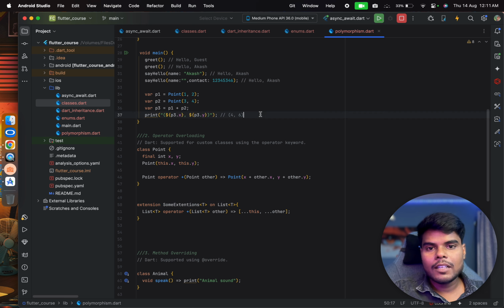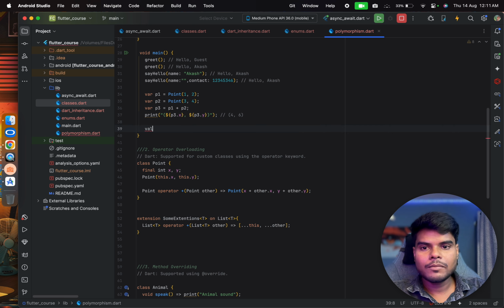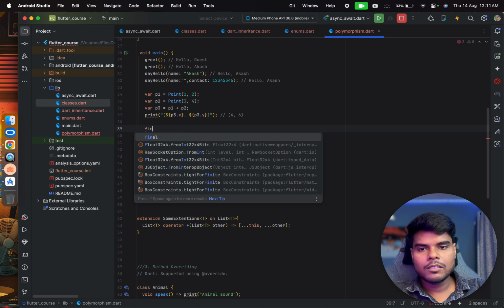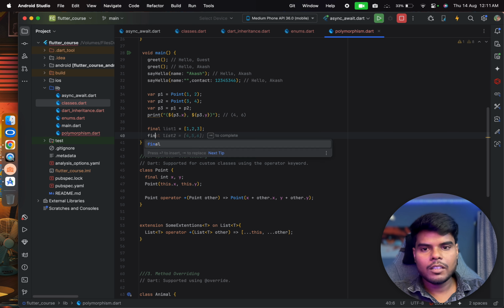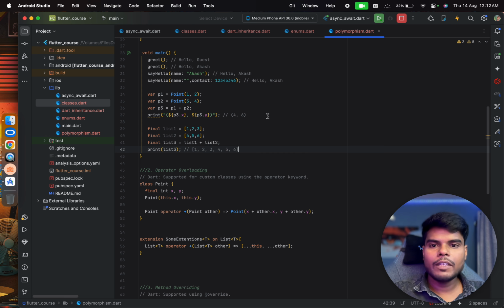Let's create a list and try to add some. Final list 1 is equal to 1 2 3, and final list 2 is 4 5 6. So if we add like this one and this one, the output will be this. The numbers won't be summed, because we are not adding the sum, we are just writing this. Like first spread these 3, 1 2 3, then spread these 3, 4 5 6. So this will work like this.